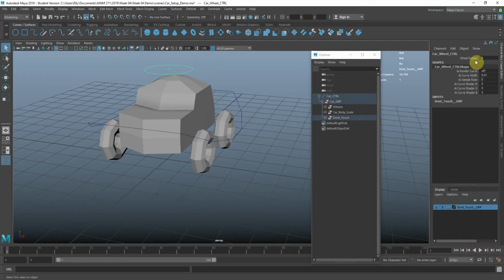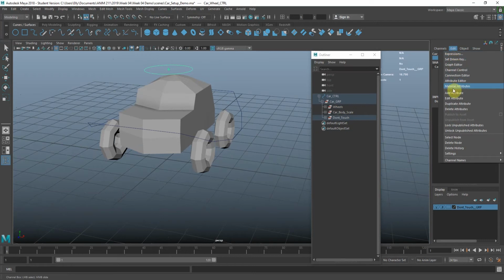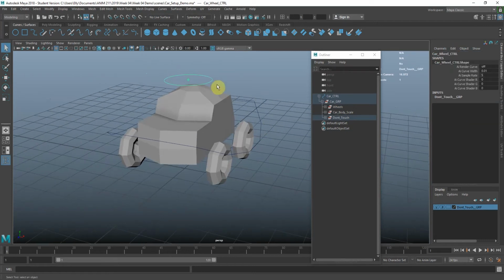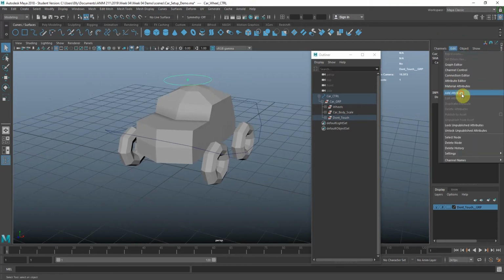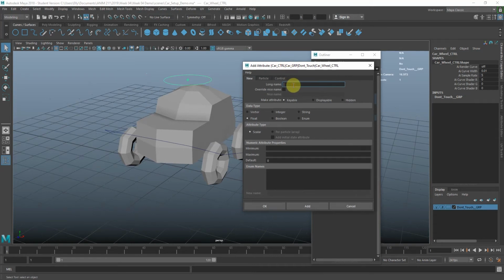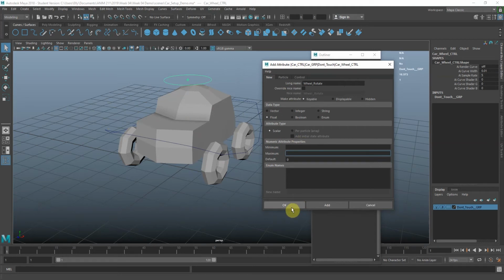So I already created this wheel rotate attribute, and I'm just going to delete that and recreate it so you guys can see. So in my controller, I'm just going to add attribute and rename that wheel rotate. And I'm not going to set a min and max because we want it to roll seamlessly, and we're not going to have a min and max. It's going to be like a looping type of thing. So that's that.